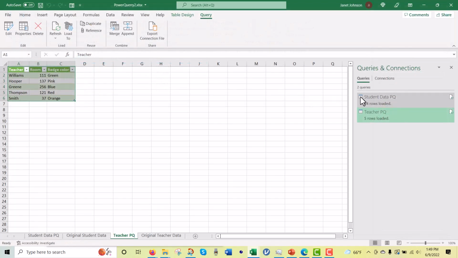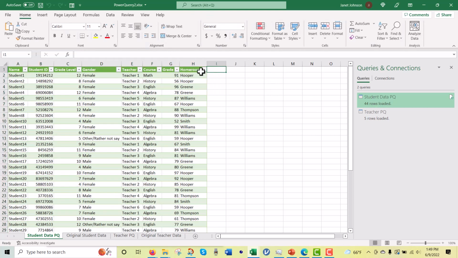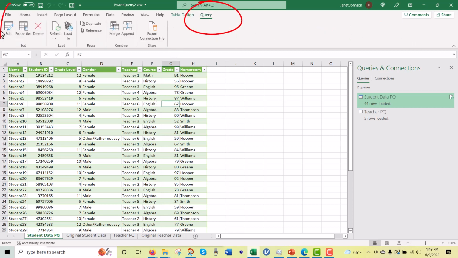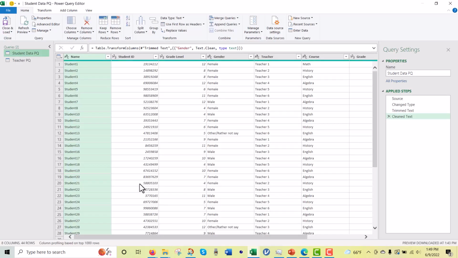And we want to be in the student data PQ because that's where we're going to add a column that gives the homeroom number and the badge number. And rather than use VLOOKUP, which we could do by writing a formula, we're going to use Power Query. So we need to click in here, go to your query menu, and edit. Okay, now we are back in Student Data Power Query.